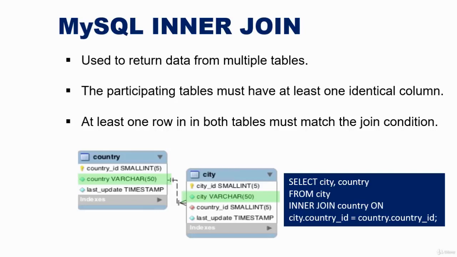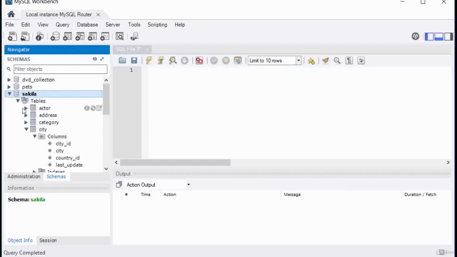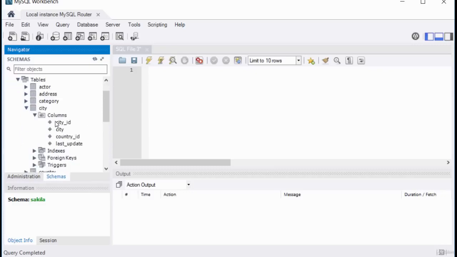So let's go to our MySQL Workbench and see how this translates into a real query. This is my MySQL Workbench, and the schema we're working on is the Sakila schema, which is a sample schema. If I open that and look at the tables, we can see we've got a city table, and these are the columns in the city table: city_ID, city, country_ID, and last_update.